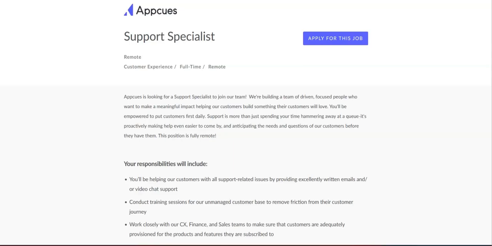adequately provisioned for the products and features they are subscribed to, strategize ways to help maintain retention and drive for growth within their month-to-month customer base, ensure their records are up to date and billing or account provisioning requests are handled completely and fully, and deactivate and add accounts to their Deny list upon cancellation.